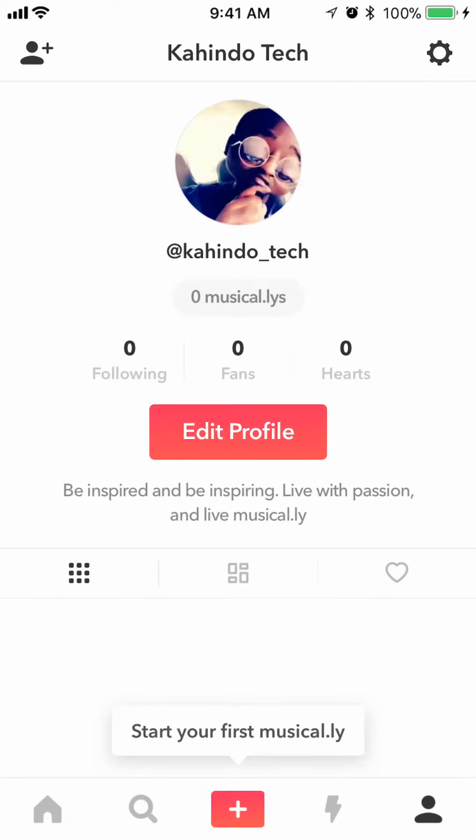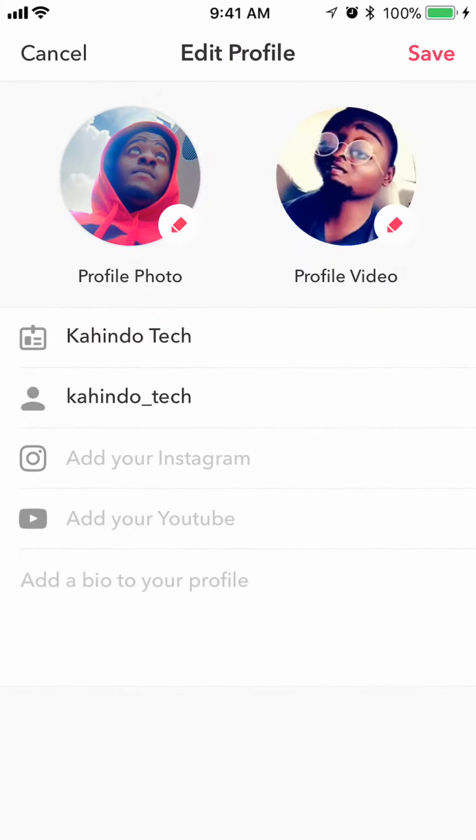Once you get here, tap on where it says edit profile. It's in red. Alright, it takes you here.